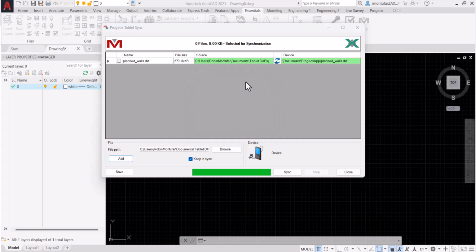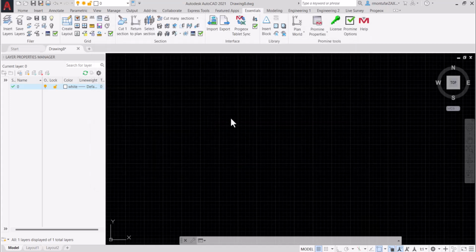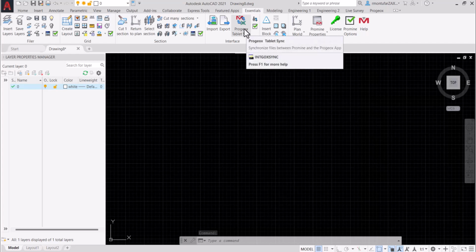Once we finish syncing our files, we can click close. The program will ask us if we wish to keep this sync configuration. We'll click yes. And that's how we sync files between our tablet and files in our AutoCAD in our computer.